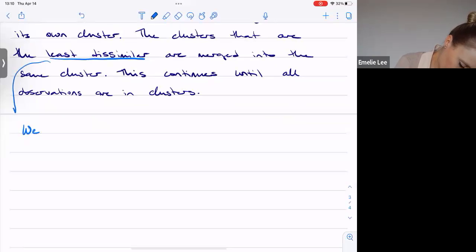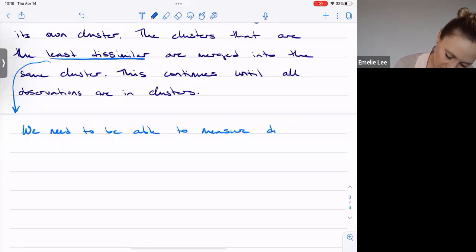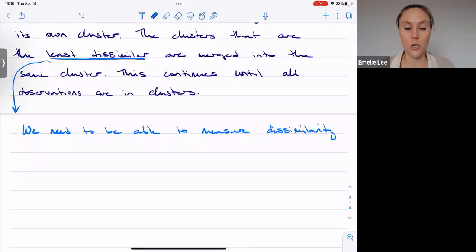This means that we need to be able to measure dissimilarity between 2 clusters.